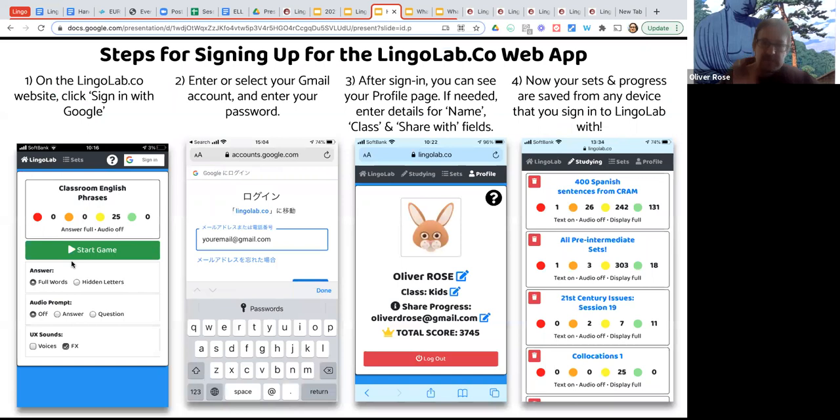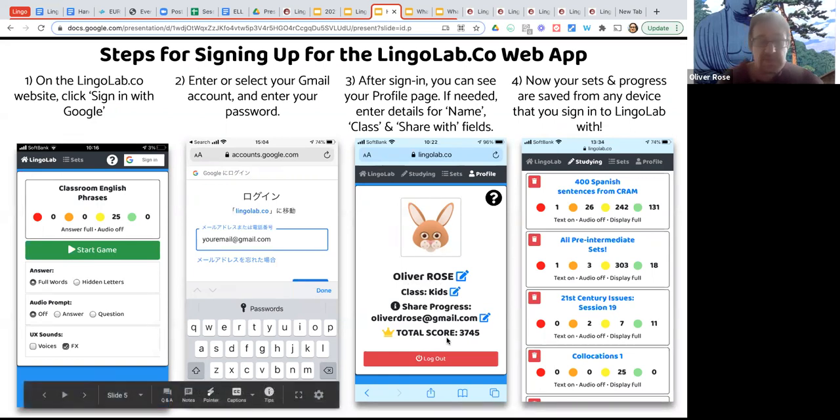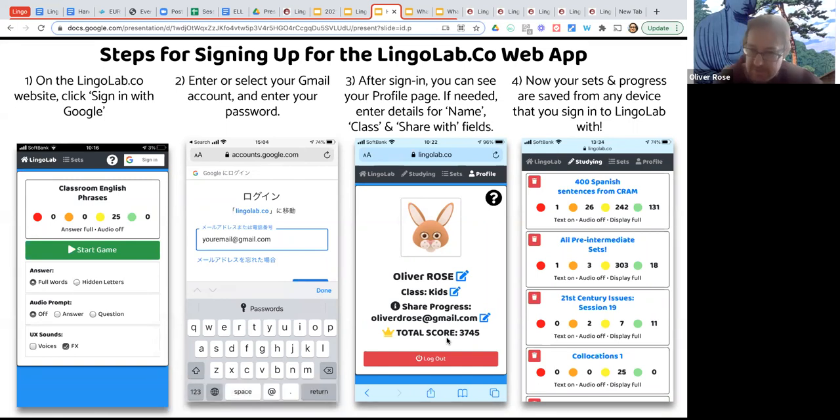Yep, here are those steps that I mentioned. There's the sign in button, logging in with Gmail. Once you are logged in, on the profile page, it gives you your information, and gives you your total score, just an accrual of all the points that you've made ever since the beginning.